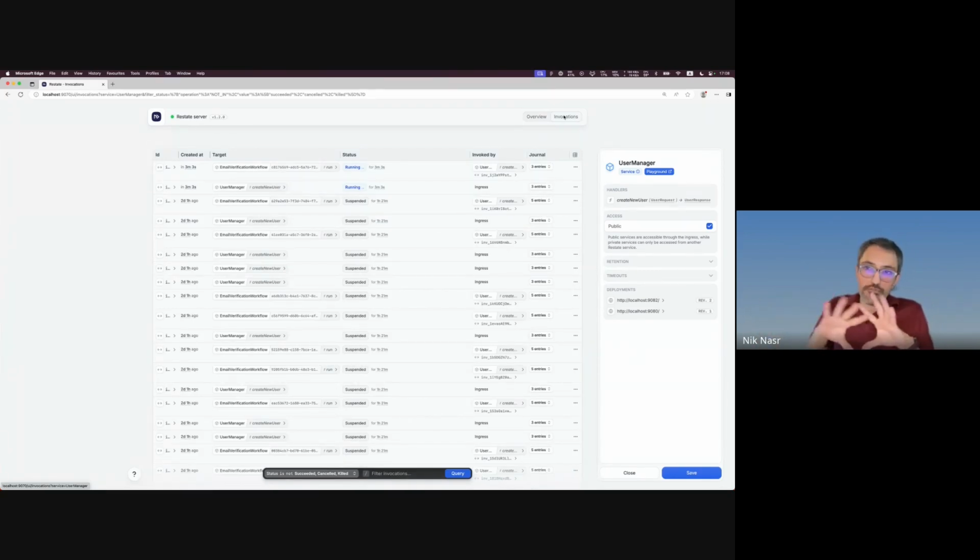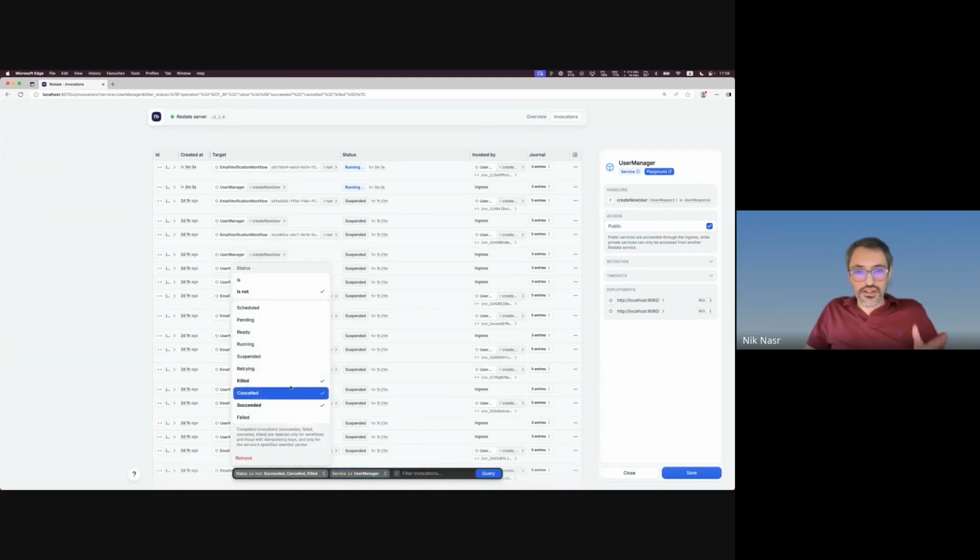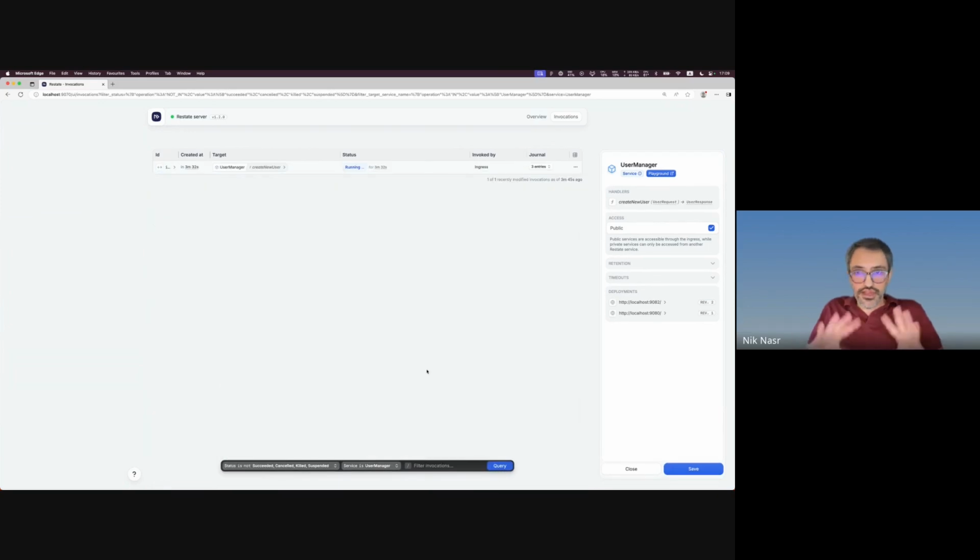We're going to go a bit deeper into the invocations page, but the idea is you see the list of active invocations and you have a query bar here where you can query the invocations based on different filters. For example, the service, the status, deployment, retry count, many filters. In this instance, I'm interested in user manager. I only want to call the user manager. I'm not interested in these suspended invocations. So I'm going to update. Now it's a bit less busy, so I can focus on interacting with my service.